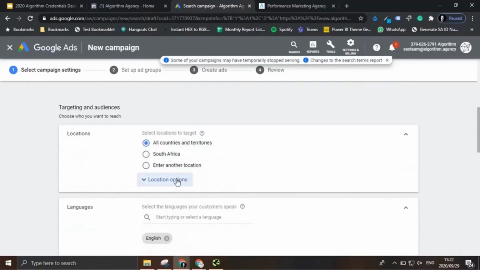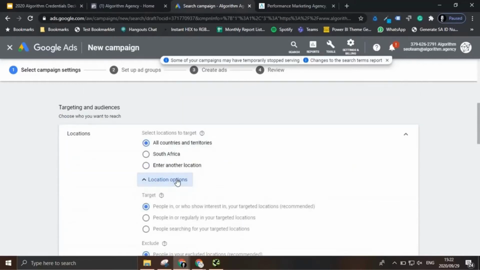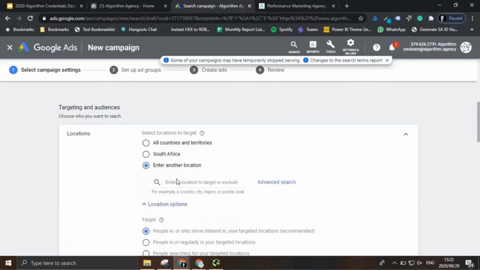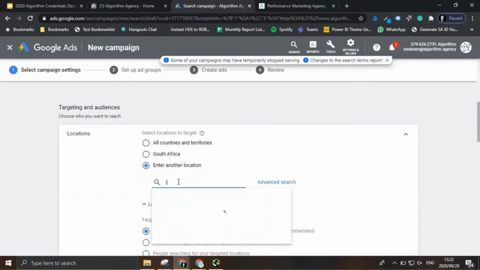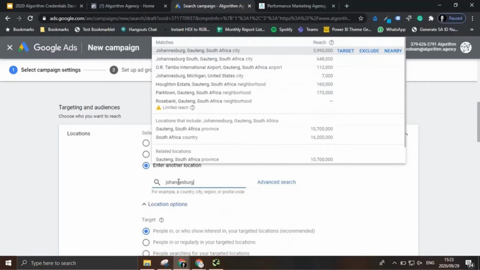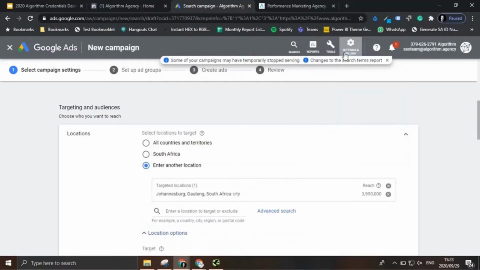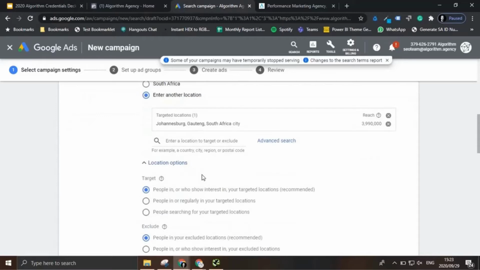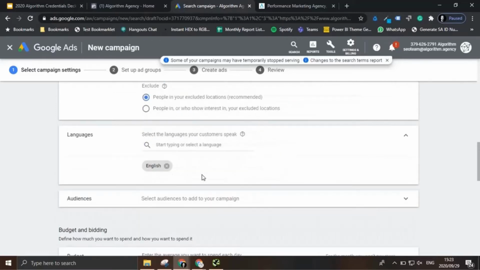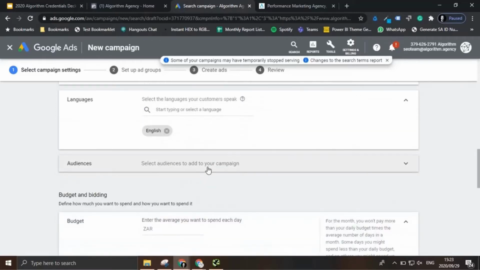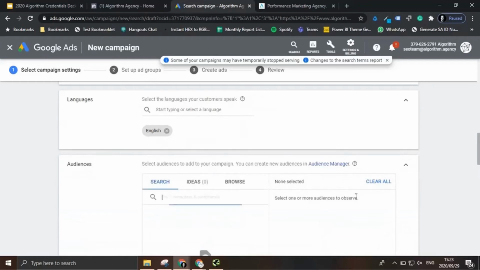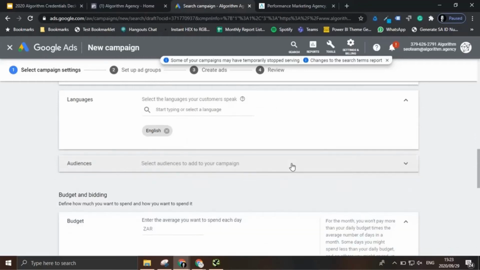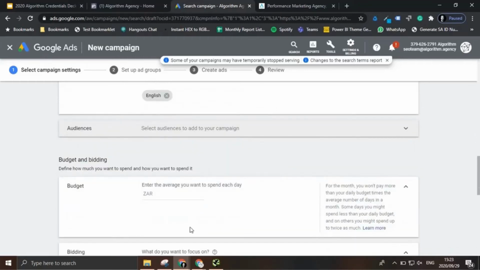Here you can see that we can actually tailor our campaign to different geographies or locations. So let's just say that we want to go after people in Johannesburg city only. You also have the ability here to exclude different regions or cities or parts of cities. Let's keep this simple though. Johannesburg is our target. We then have the option to either choose audiences, which is more for remarketing purposes and display campaigns. For search it's more keyword focused.